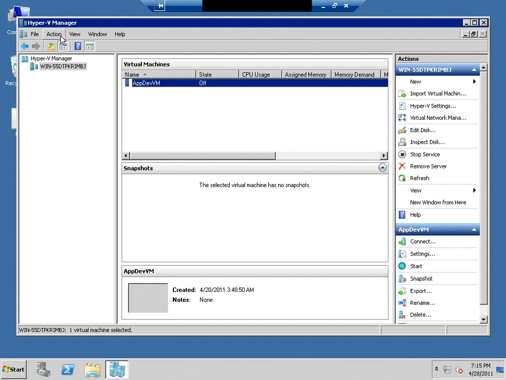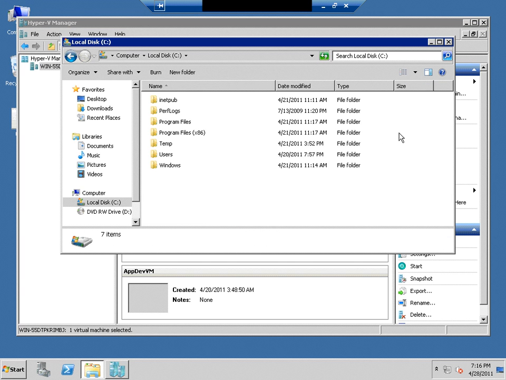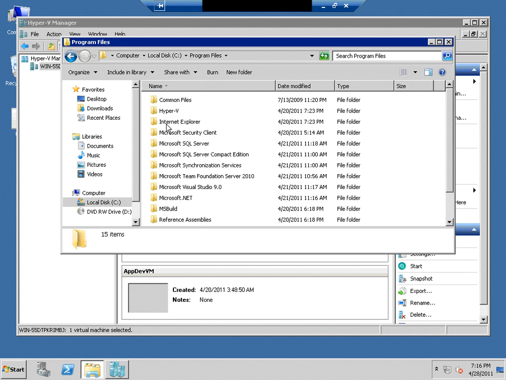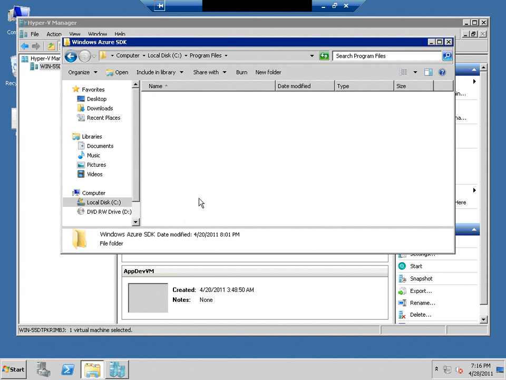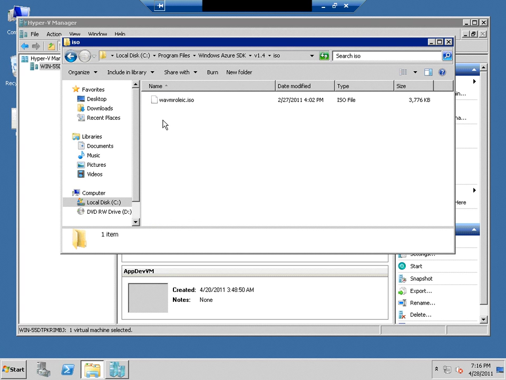Let me resize this real quick. Now, what we need to do to our virtual machine is to install the Windows Azure integration components. And these components are actually installed as part of the Windows Azure SDK. So I've already installed that on this box, and it's located here in Program Files, Windows Azure SDK 1.4 in the ISO. And when you install the Windows Azure SDK, you get this Windows Azure VM role ISO. And this is what we need to mount to our virtual machine.